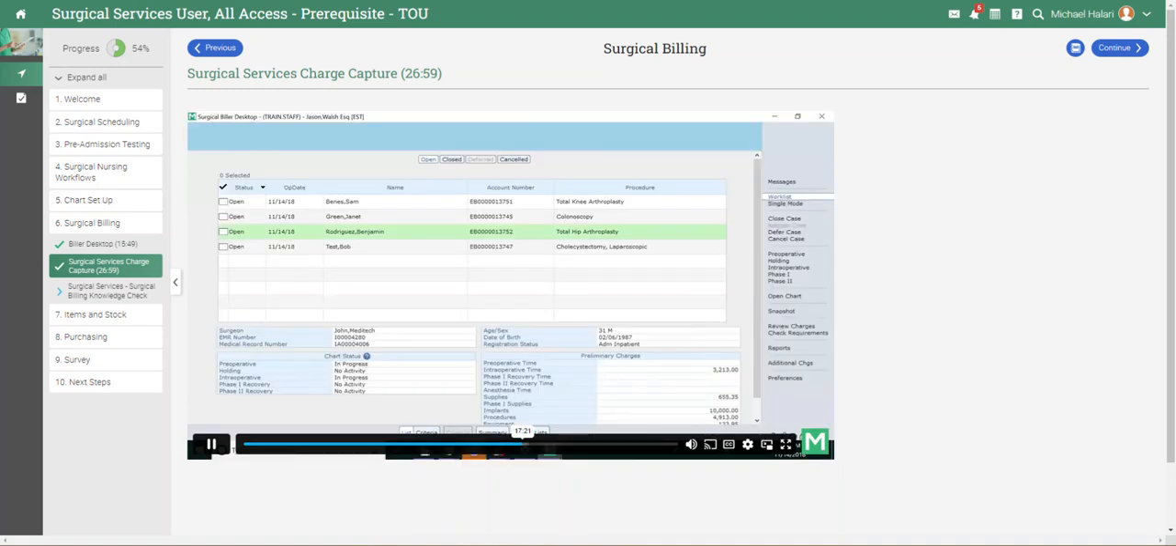So that is how we would be able to review our charges from the biller desktop. The biller desktop is really going to be helpful for anyone who is auditing these different cases to make sure that the charges are accurate. We have the ability to see the chart statuses, so we can see whether or not the chart is in progress, in which phase of care. So if something has been documented or activity has started in that phase of care, we can see that that was documented, and who it was documented by once it's actually completed.